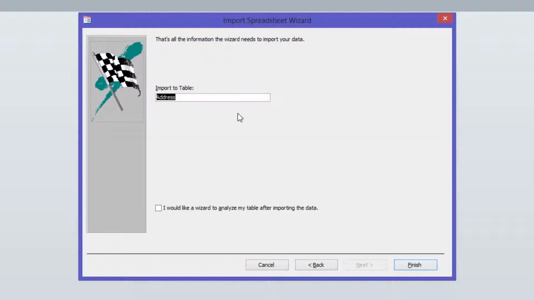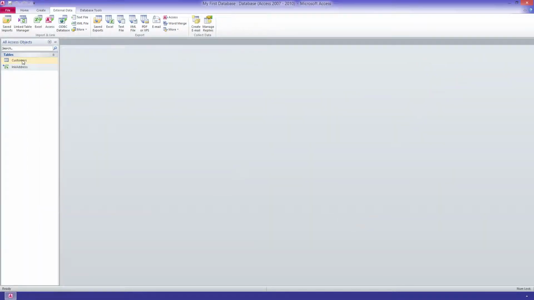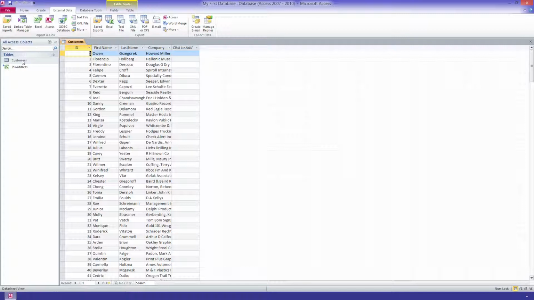Finally, I can just name the table. Again, it's using the file name, so let's change this to Customers, and click Finish. And there we go, our first table. But it's really only part of the data. Let's go ahead and get the rest of that in there.